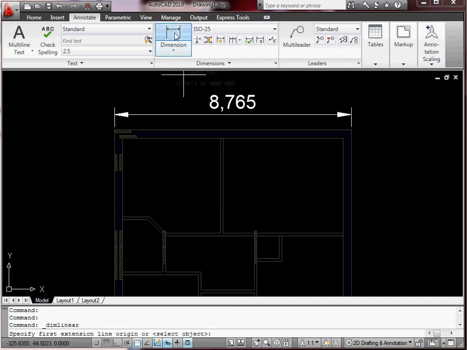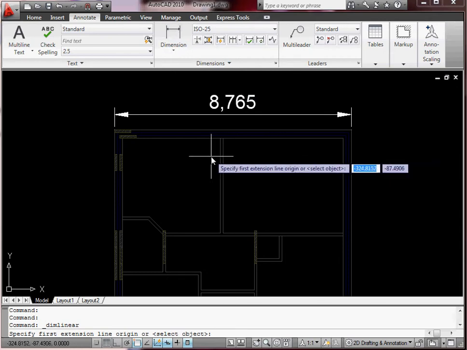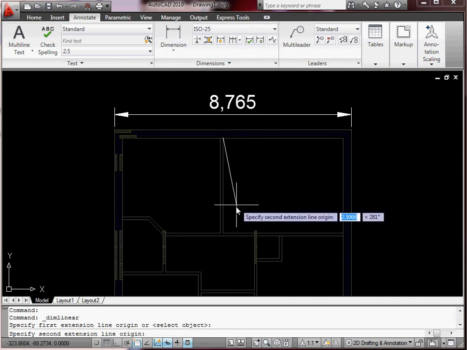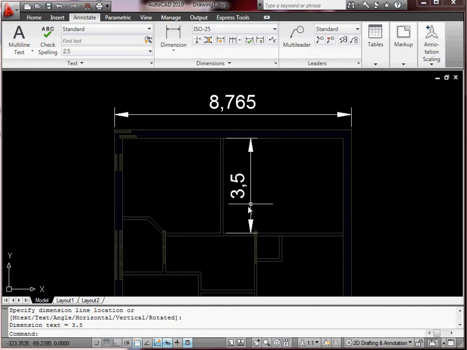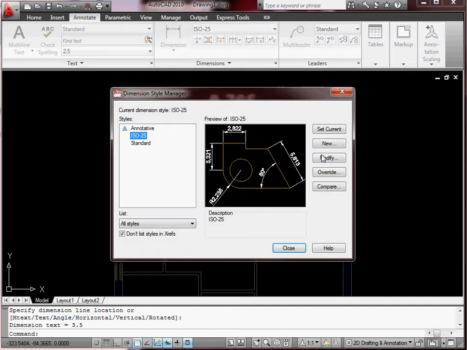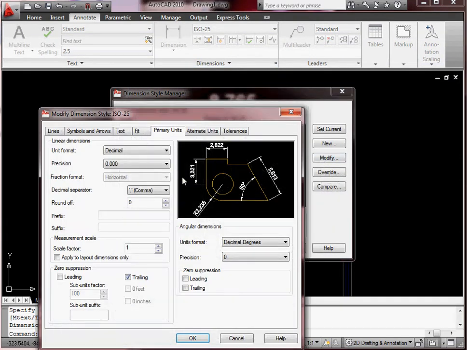So do it again, we can do a vertical one, 3.5. Once again, not quite right, so click this, go to modify. Okay, precision's correct. We'll get rid of the trailing zeros.